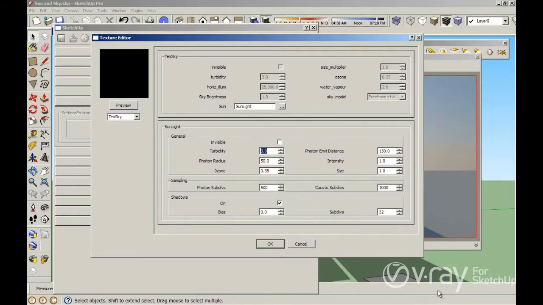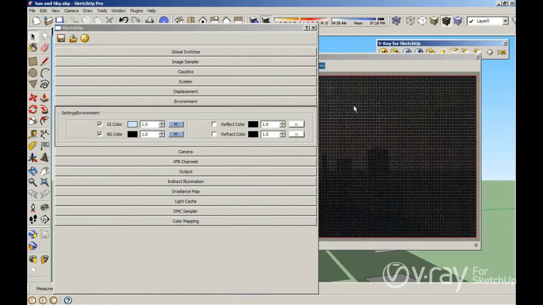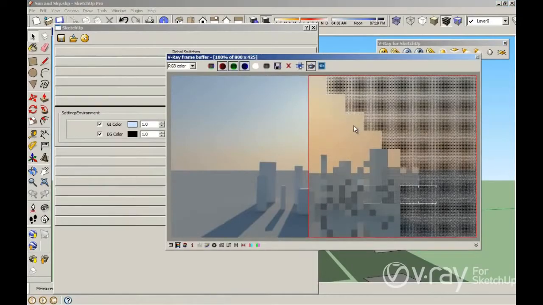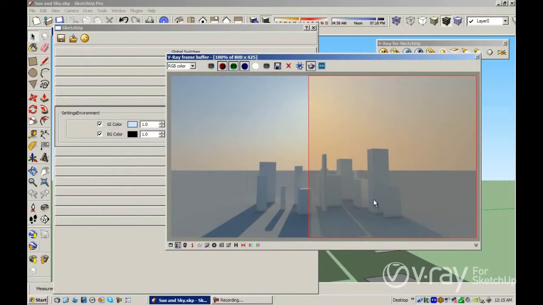Let me use 7 in this example and click OK, and you are going to see that the appearance of my sun is going to be a more yellowish color. That means we added more pollution to the air. See how the appearance of the sun changes, and the background changes, and also the appearance of the illumination changes to a little bit more yellowish color.